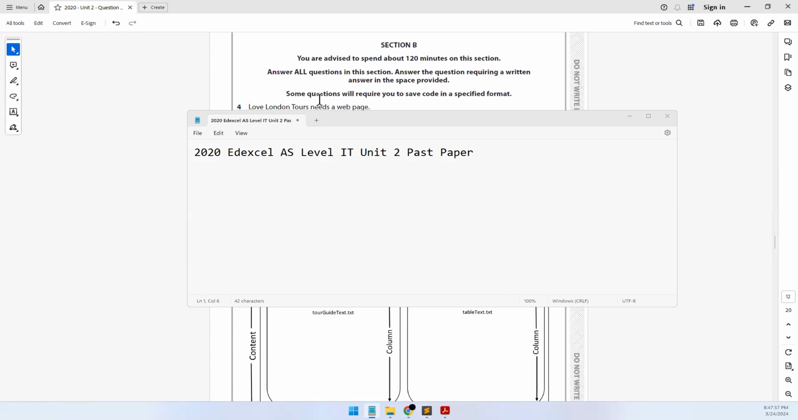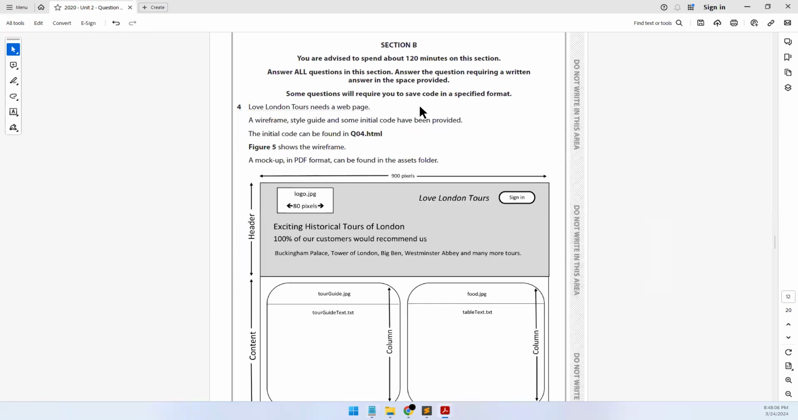Okay, so continuing our work in section B of the 2020 Edexcel ACE level unit 2 IT past paper. Over here we come to a big question, where we are supposed to design an HTML web page using CSS as well. You can see Love London Tours needs a web page, and a wireframe, style guide, and some initial code have been provided.